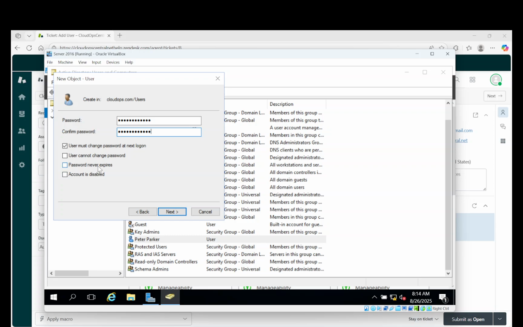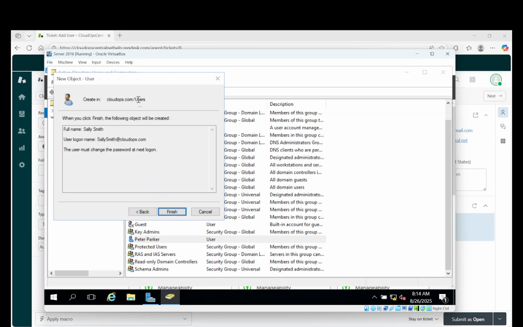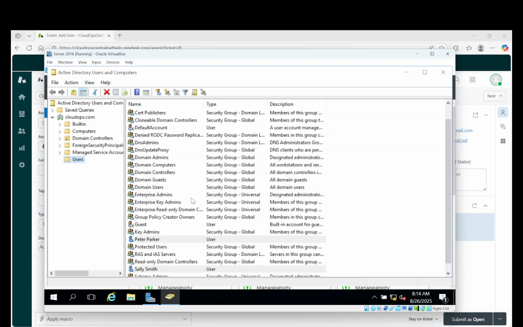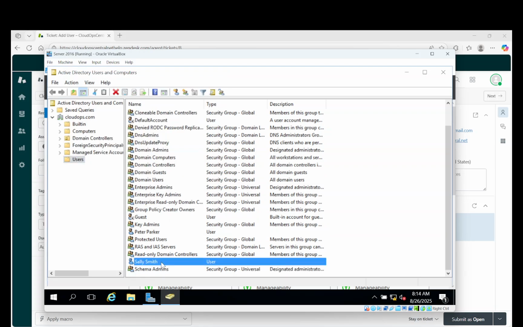And the password never expires. We're not going to leave that checked because we do want the password to rotate every 30, 60, 90 days, however often the company has set that up. We will go ahead and click Next. We will verify everything is correct, and we will say Finish. And if you look, user Sally Smith has been created.